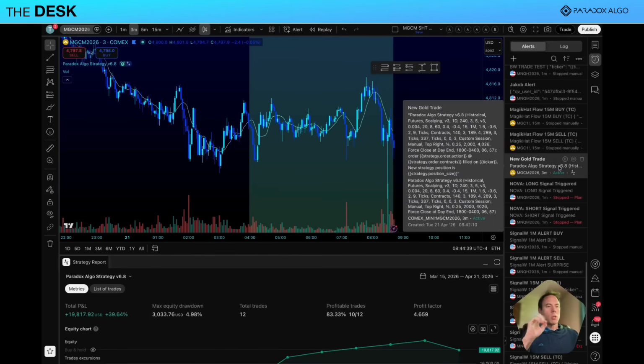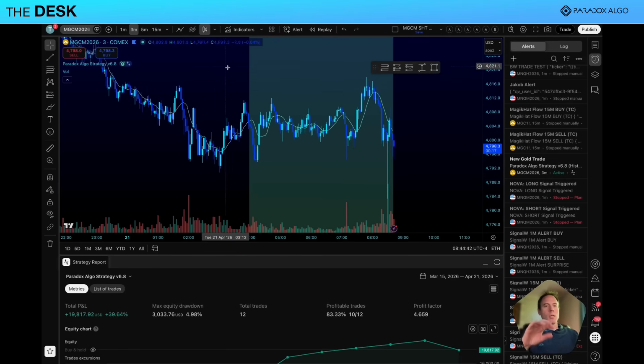So you want to make sure that this alert has the information that you want, because if you change it and you don't update the alert with the one at the bottom, it will always be whatever it was originally set for. It does not matter what's showing on your chart.